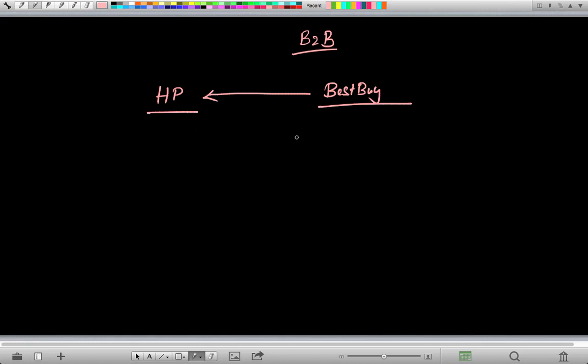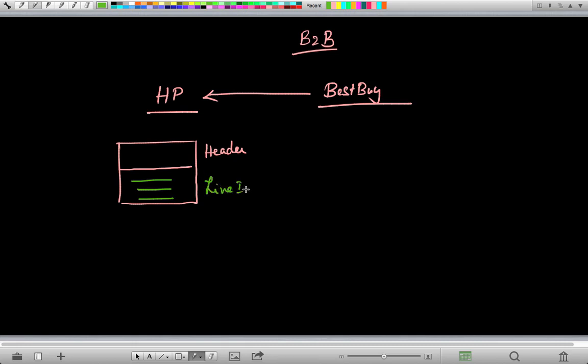Now, Best Buy places an order for, let's say, computers or whatever products that HP sells, and HP creates an order. The order is something like this. It's got a header, right? So it's got a header and it's got line items. Let's say 1, 2, 3, however many. These are line items.